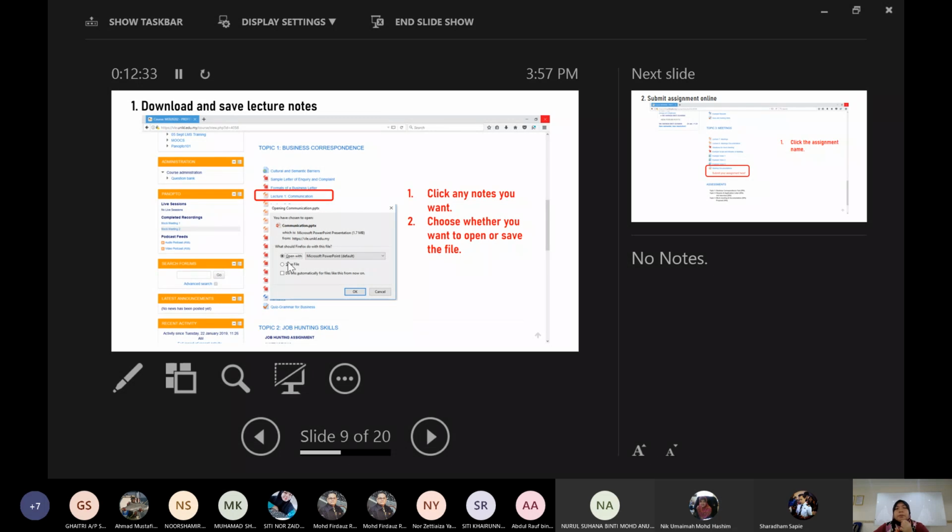So it's either you want to open or save. Okay, and then you just click OK. Right, so that's how you download and save your lecture notes. Very easy. Right, lecture notes can either be in a PowerPoint format or PDF format. Usually it will be those two formats only.